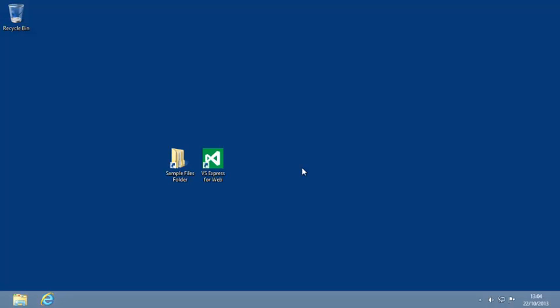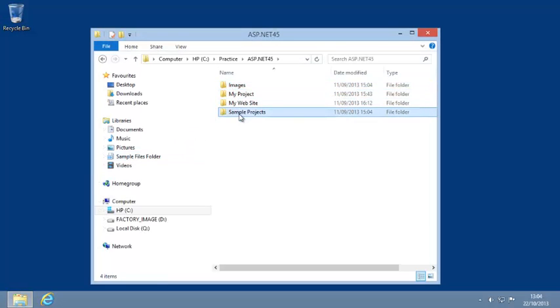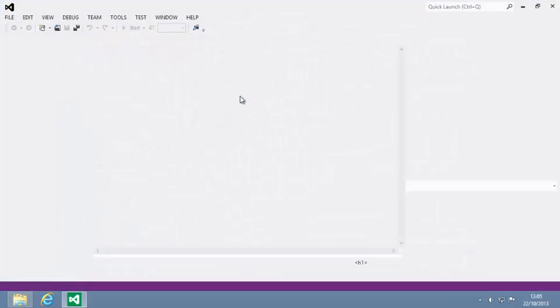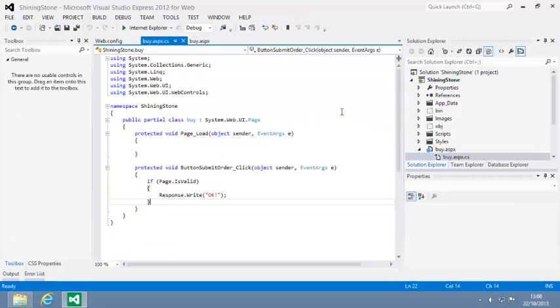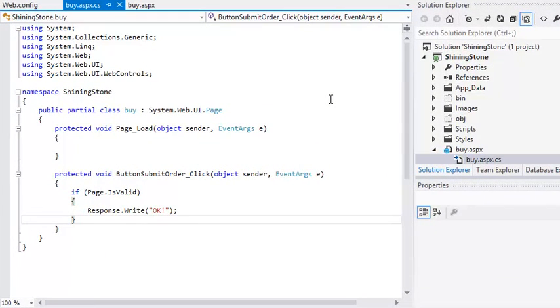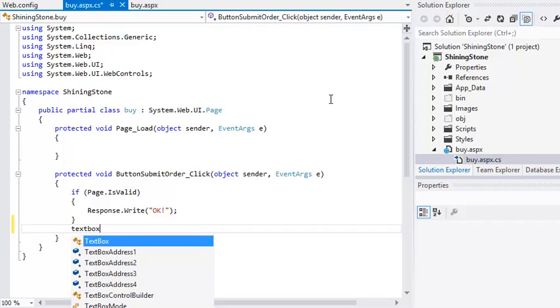To begin, open the Shining Stone sample file from your Sample Files folder. And open the code behind file of by.aspx. Now you're going to type something to bring up the IntelliSense menu. Add a new line at the end of the button submit order click event handler and type text box. The IntelliSense menu appears, showing all available objects that contain the word text box.